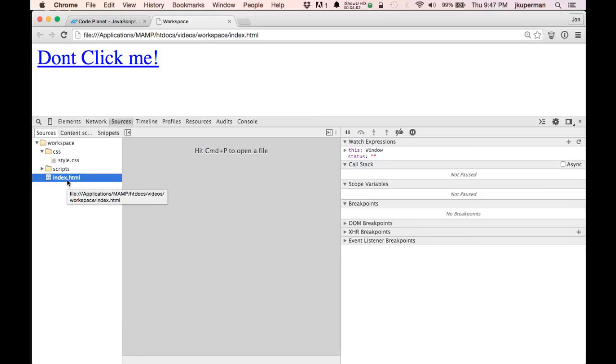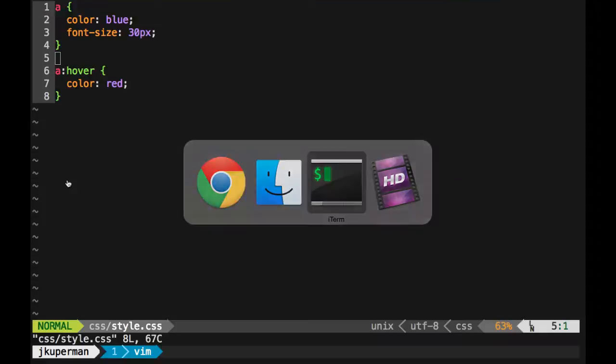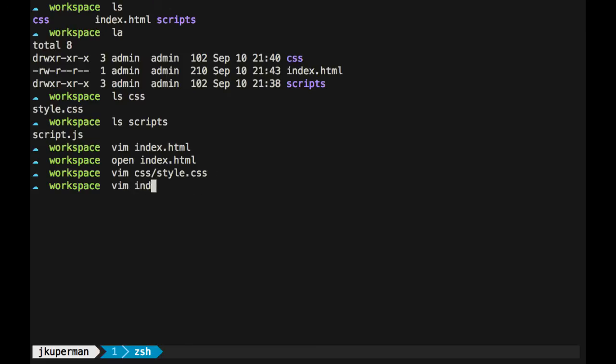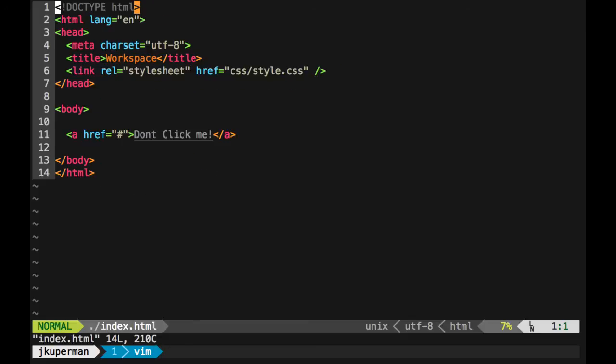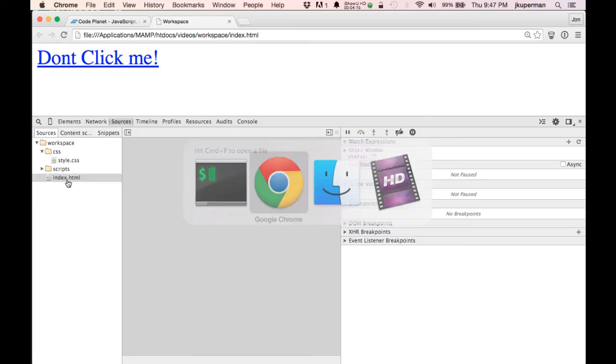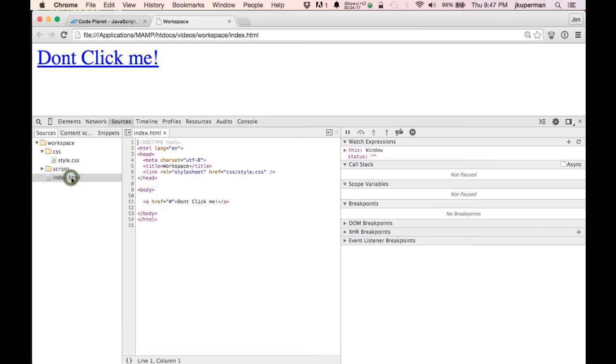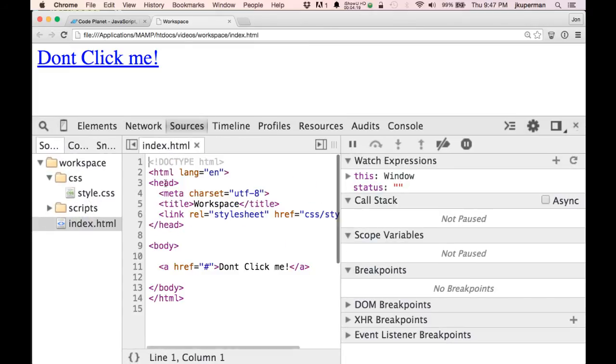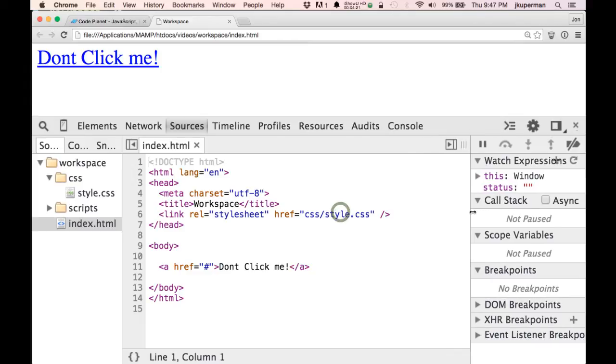So let me show you a few examples. If we pop back over here to my editor, and we open index.html, we'll see this anchor tag on line 11, and it says, don't click me, okay? So I'm going to go ahead and close that, and I'm going to go back into Chrome, and double click, open up this index.html, and we see the exact same thing, right? So I'm going to change it over here from don't click me to click me, and you can see, just like a regular text editor, this little asterisk shows up showing that the file's been modified.